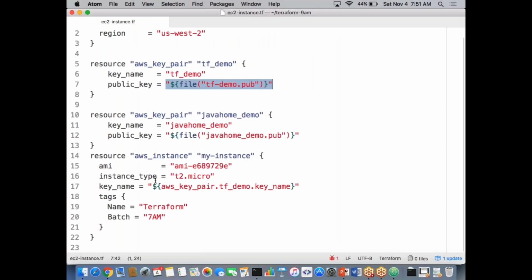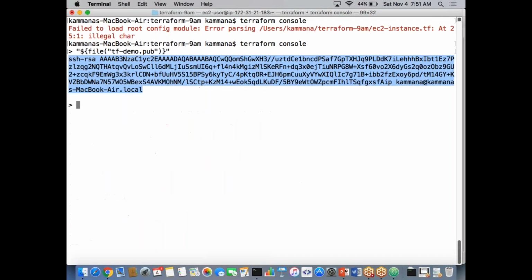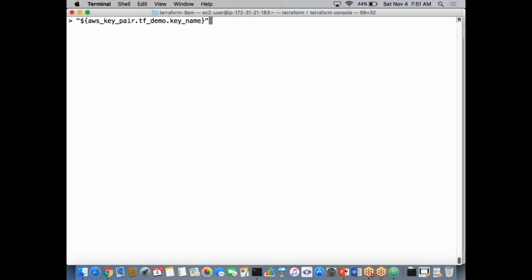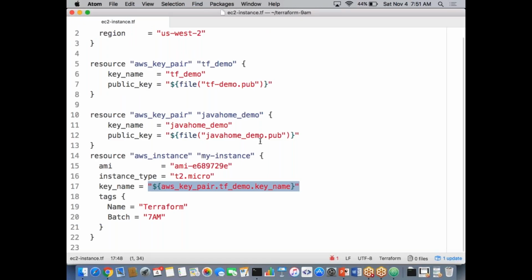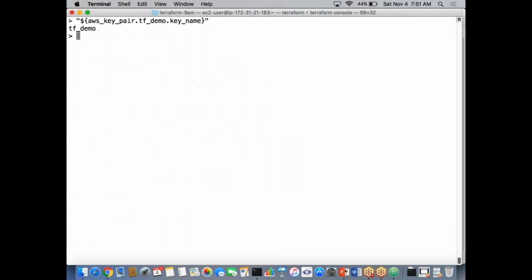And I want to see what this is returning for me. Can I check that? Yeah, you can. What does that return for me? TF demo. Correct? So keep note of this Terraform console. When you work with interpolations, you can see what value that interpolation is going to return back.